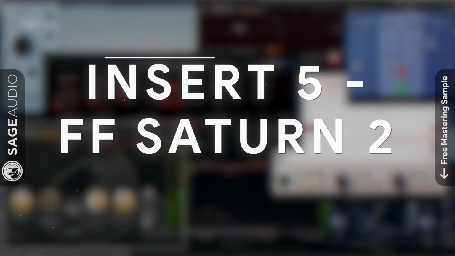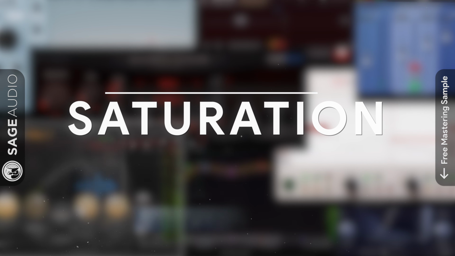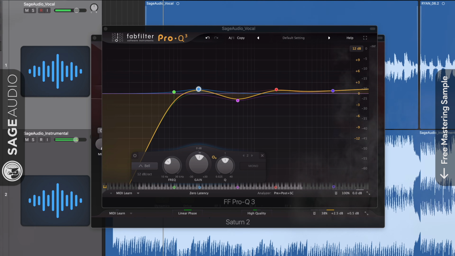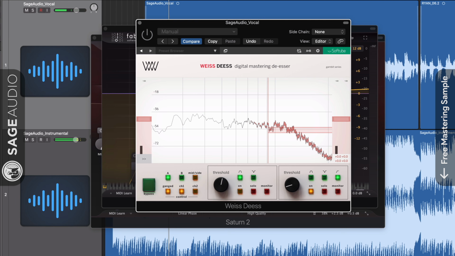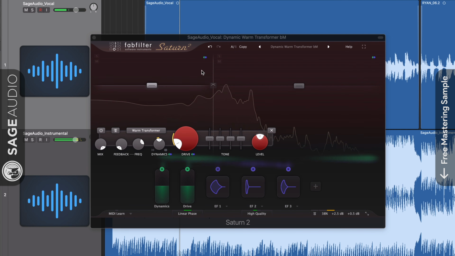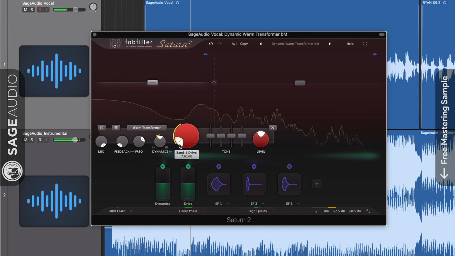Night. Insert 5 is the FabFilter Saturn II used for saturation. With our frequency spectrum balanced, our sibilants tamed, and our dynamics controlled, we can now begin to amplify aspects of the vocal. What I want to do first is add harmonics and some unique coloration to the vocal.